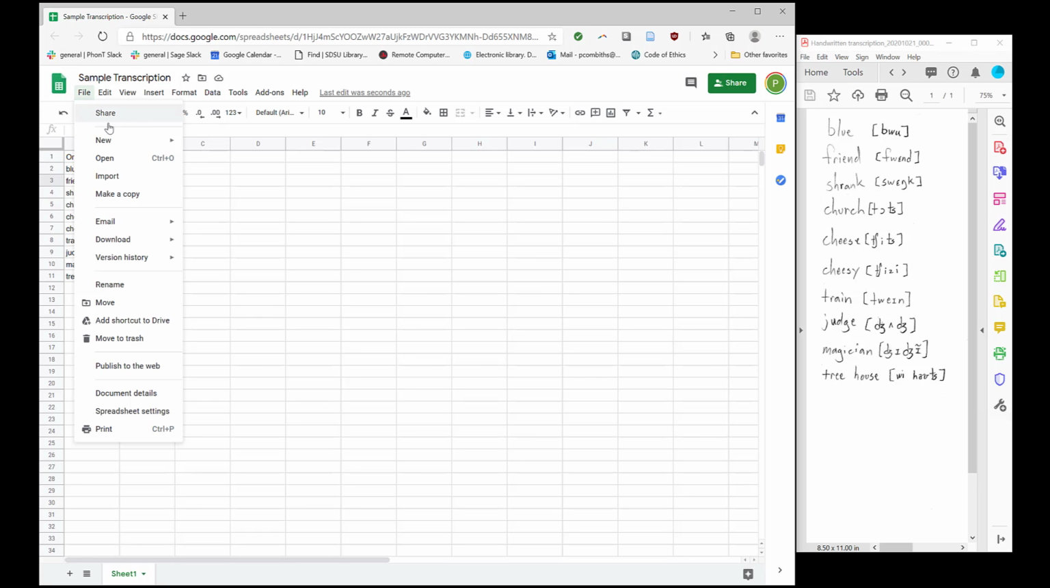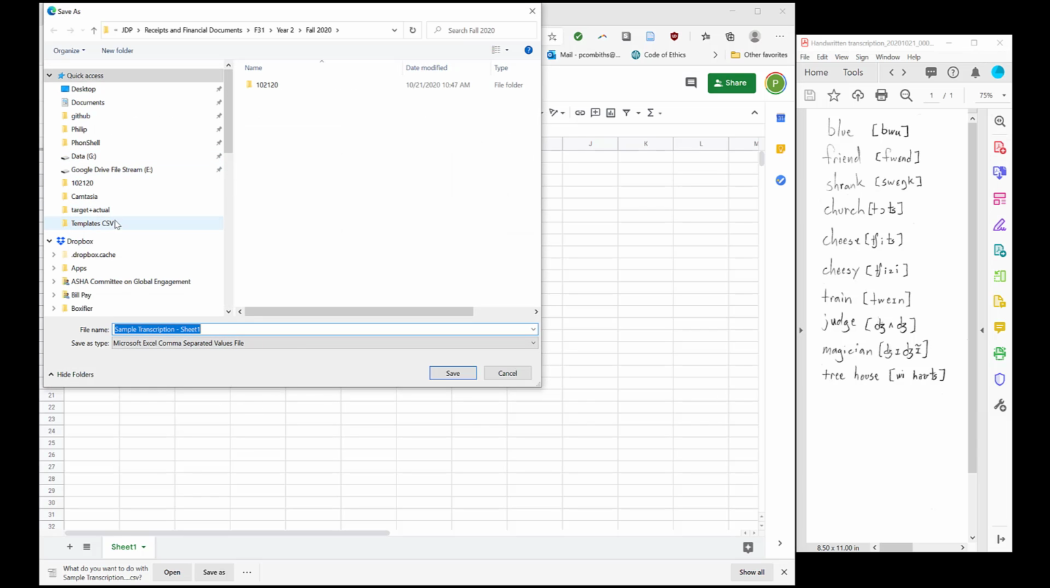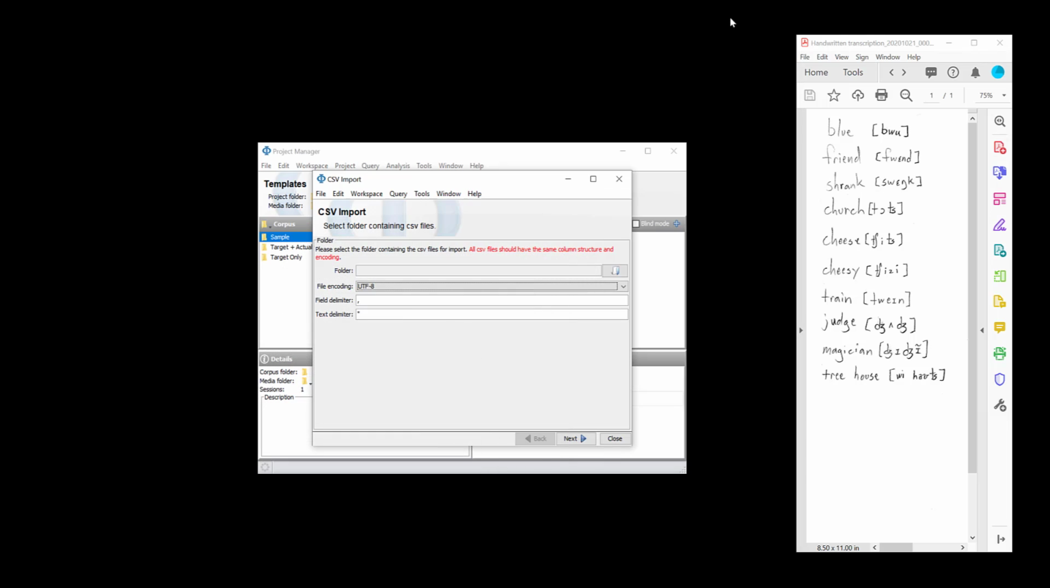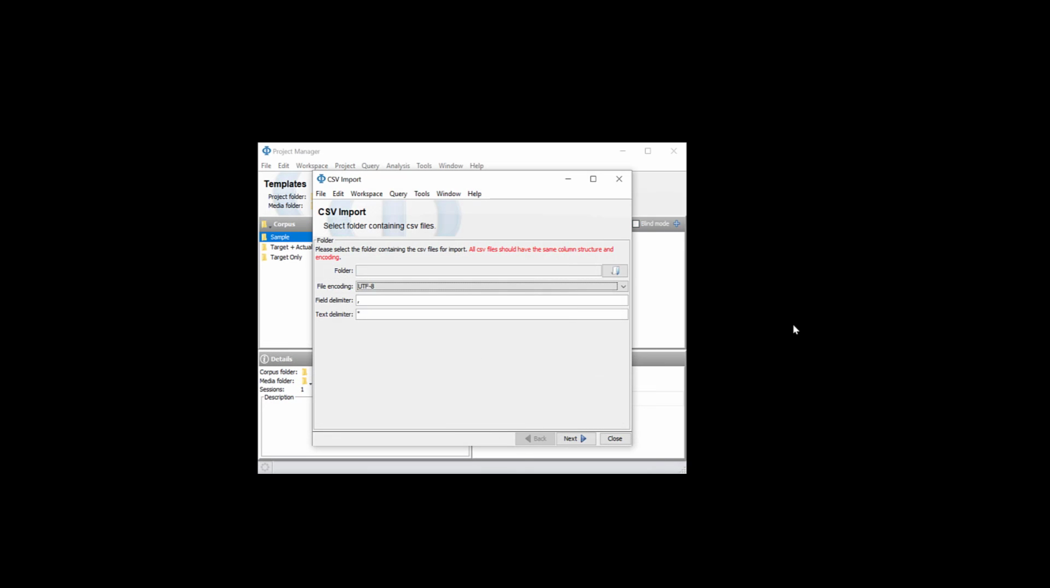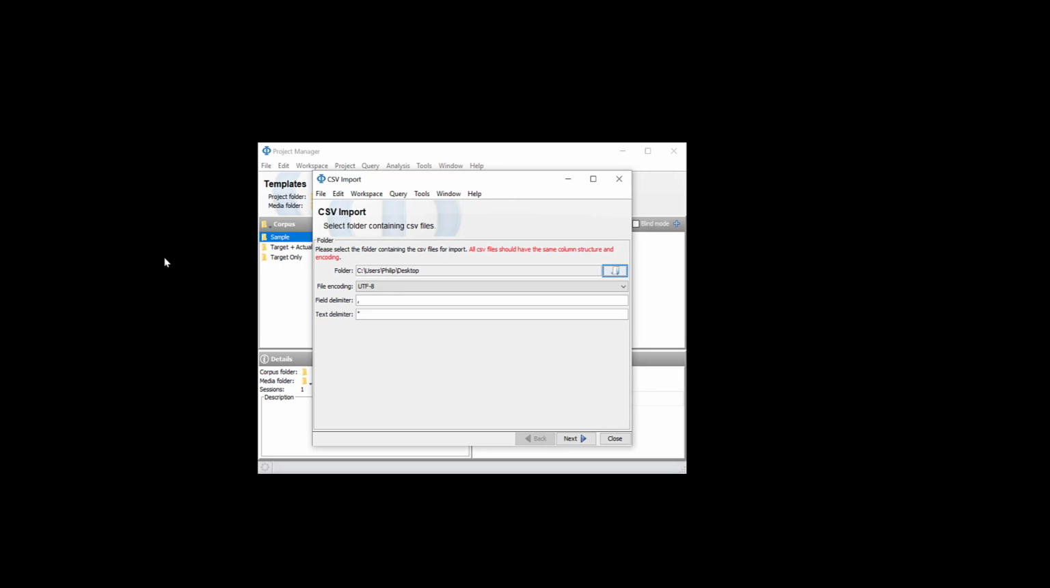So I've got this file. I'm going to download it as a comma-separated values file. Save as. Now we're just going to put this on the desktop. Sample transcription. Save. All right. I've got this file on the desktop, so I'm going to choose the folder where this is located, and that's going to be the desktop. Select the folder.